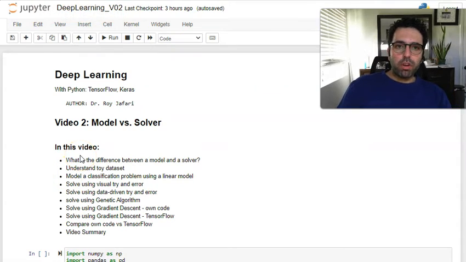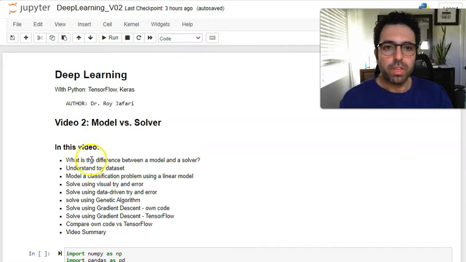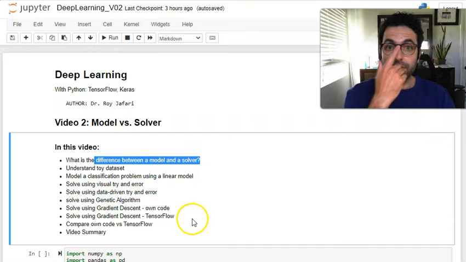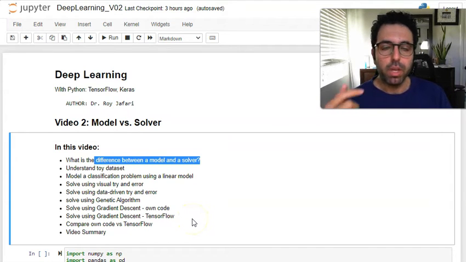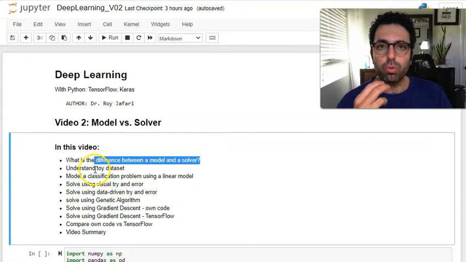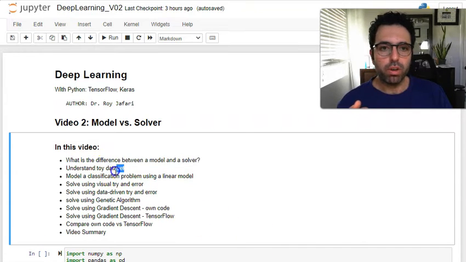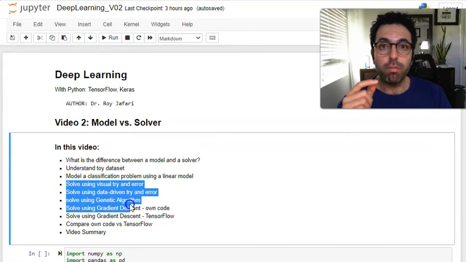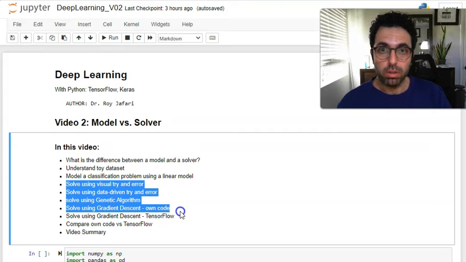This video is all about the difference between a model and a solver, and we want to understand that at a very deep level for deep learning. To get there, we are going to work with a sample data set. We first understand a toy data set, which is basically a classification problem. We're going to define a linear model to solve this classification problem. So we're going to have only one model, and then we're going to solve that one model.